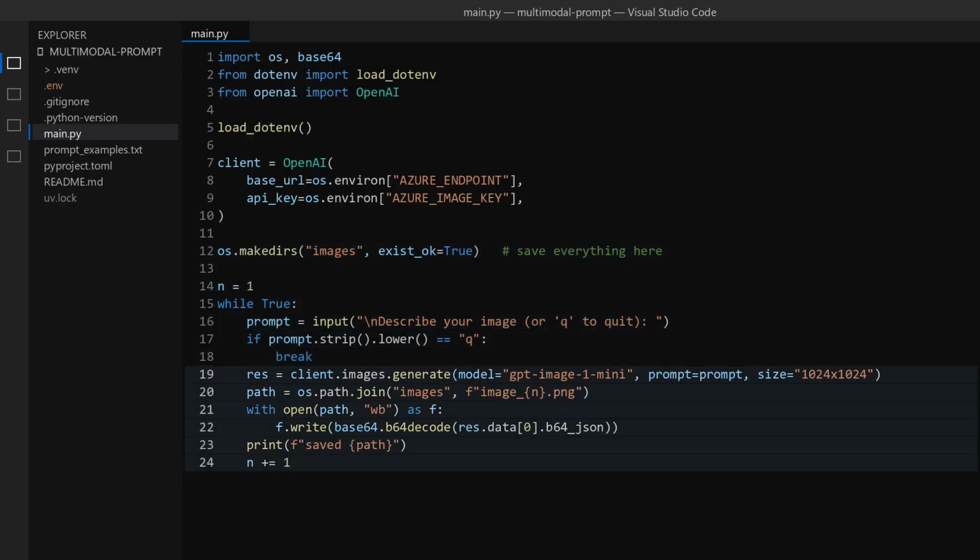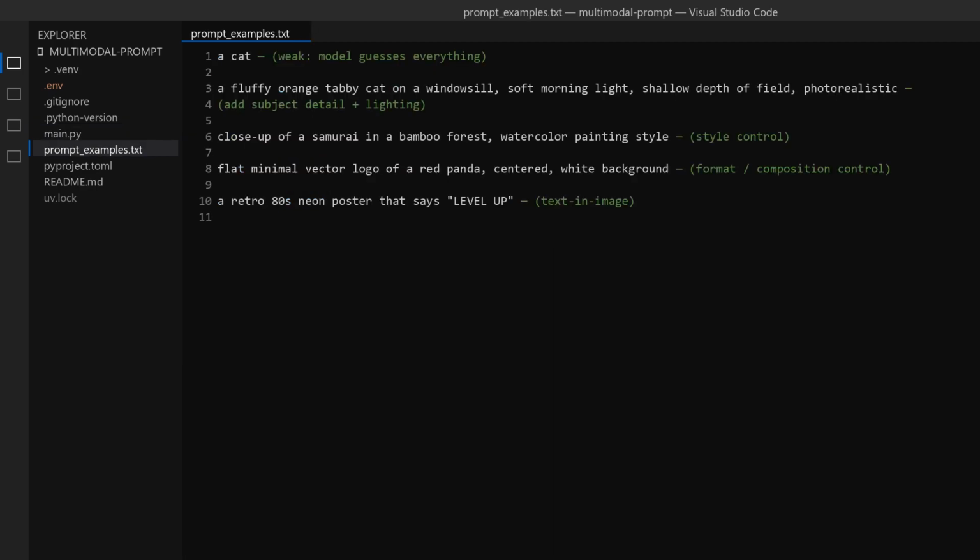We send your prompt to the model, decode what comes back, and save it as image_1. Then it loops again. That is the whole program. Here is where the result is really decided, the prompt. I have 5 prompts saved. Each one teaches a single idea. We will run them one at a time and look at each result together.